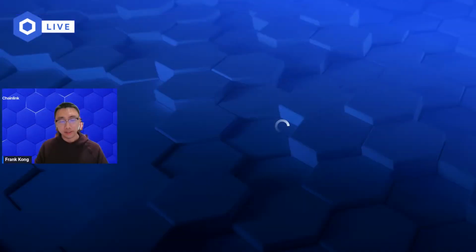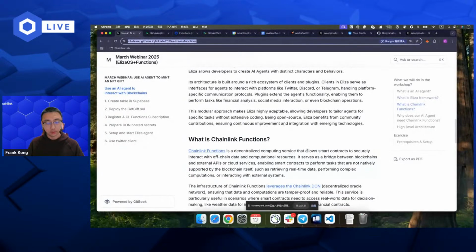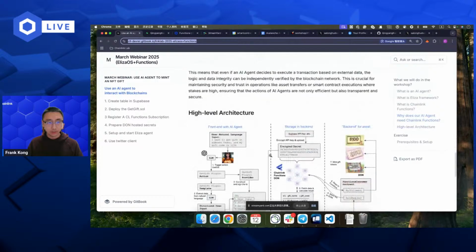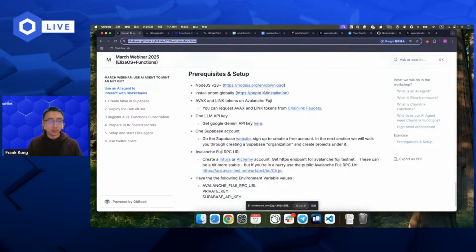On the first page of this Gitbook, you can see that we introduce what we will do in the workshop, what the AI agent is, and the AI agent framework we are going to use, the Eliza framework. We are also going to use Chainlink Functions to bridge the centralized and decentralized worlds together. Before that, you also need to prepare your environment. You need to have Node.js and npm installed on your machine, and you also need to get some test tokens from Avalanche and Chainlink on the Avalanche testnet, which is called Avalanche Fuji.